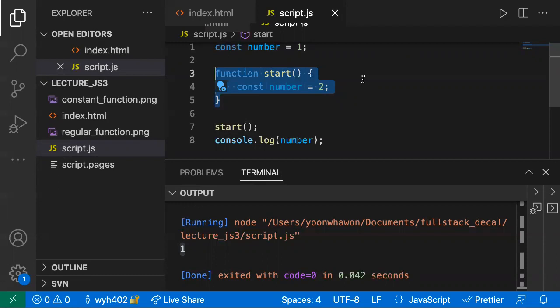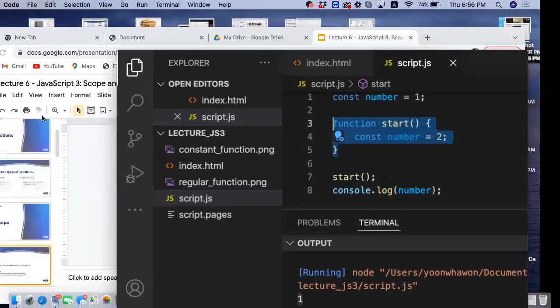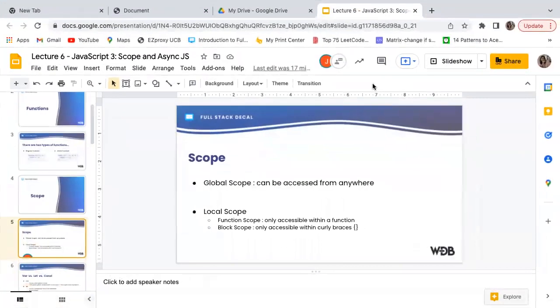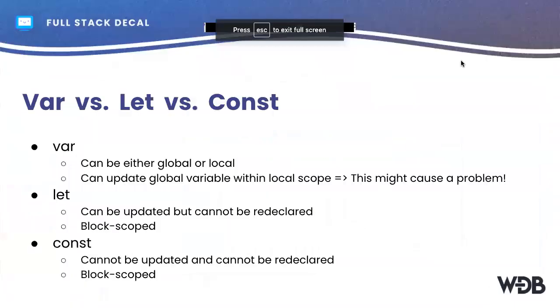Anyone else have any questions? If not, I will move on to the next part. Now we have learned about scope, we can really learn about the difference between var, let, and const.